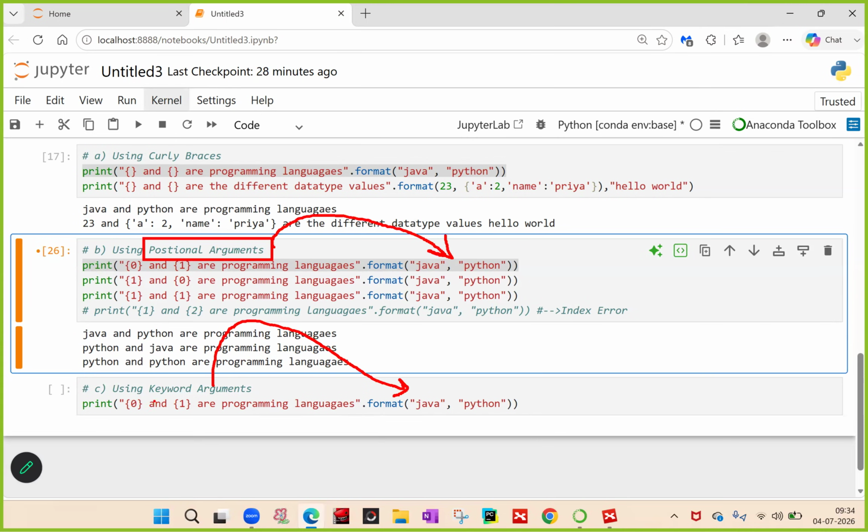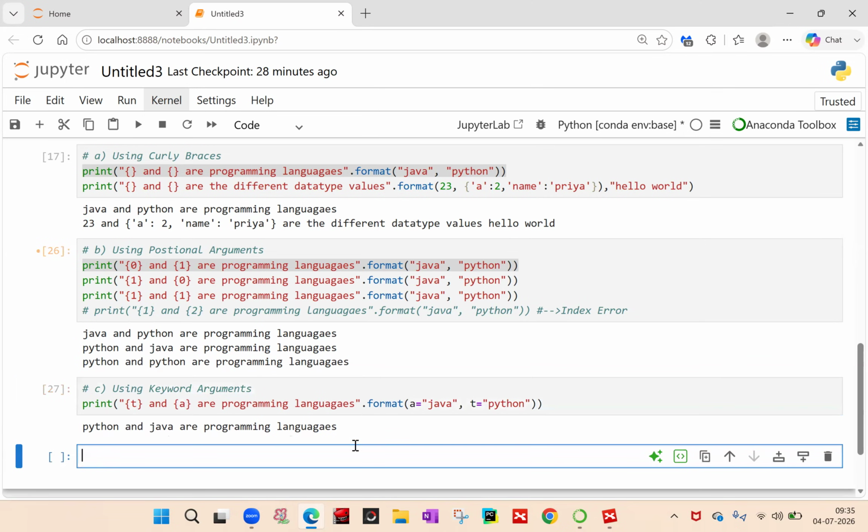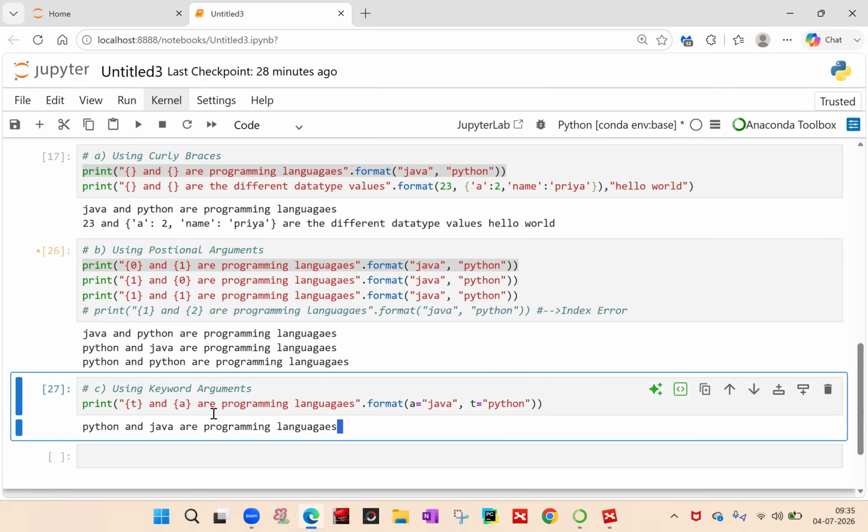So the format function should accept keyword arguments. What are keyword arguments? Arguments that you provide using key value. So key is A, value is Java. And let's say key is some random key, instead of P let's give T, and the value is Python. So I'm giving T here and A here. This is usage of keyword arguments. If I run it, it will again print Python and Java programming language.